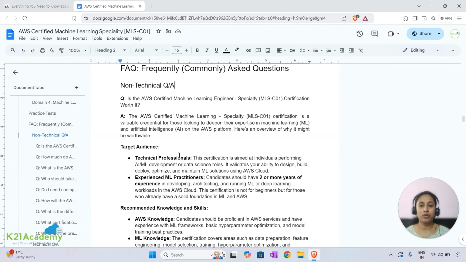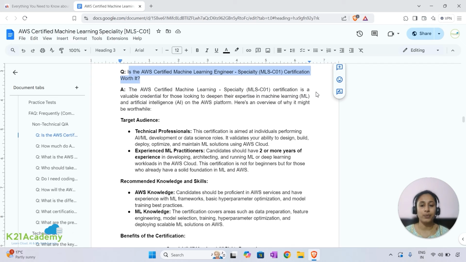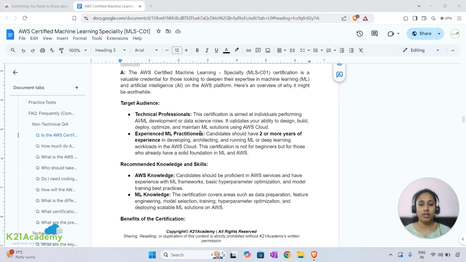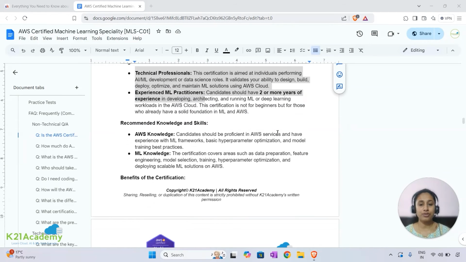And now once the practice tests are done, you can also go through the FAQ. So we have added non-technical QA and also technical. So if you have any queries related to the technical, you can just go through these questions. And also for non-technical QA, there are a few questions like, is this certification worth it? Yes, definitely it's worth it because you'll be learning about, or you'll be gaining expertise in, the services which we have already discussed. You can become a machine learning expert on the AWS platform. So this certification is definitely worth it.